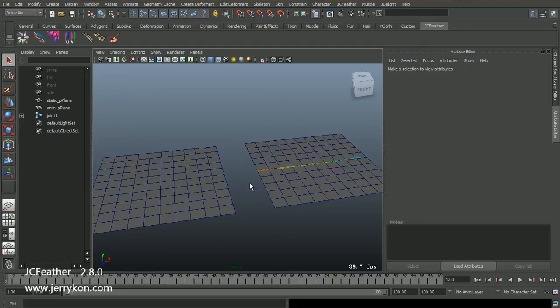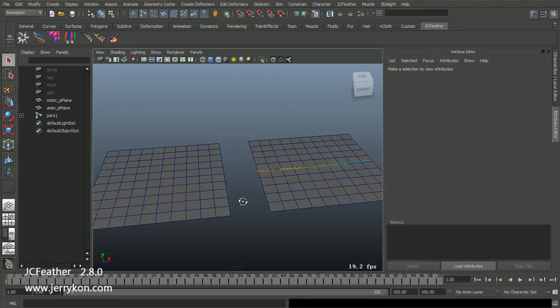I will show you how to make a feather coat in jcFeather 2.8. We have totally new tools to scatter feathers, and you can also use the brush tool to sculpt feather direction and size. So let's start.